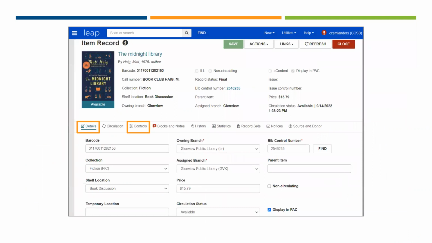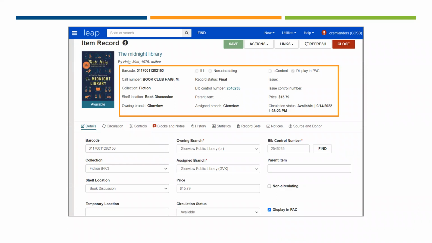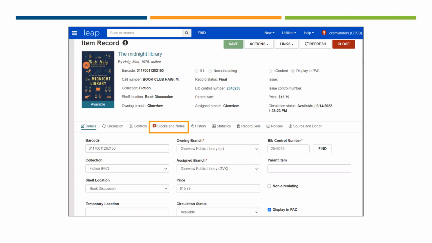In today's session, we will be spending most of our time in those two tabs, the details tab and the controls tab. Some of this information will be displayed up top in the item record header, so I'll also be drawing your eye here every so often. And then there is one spot in the blocks and notes tab that will come up during the section on Power Pack display. These three areas are where our attention will really be focused today.